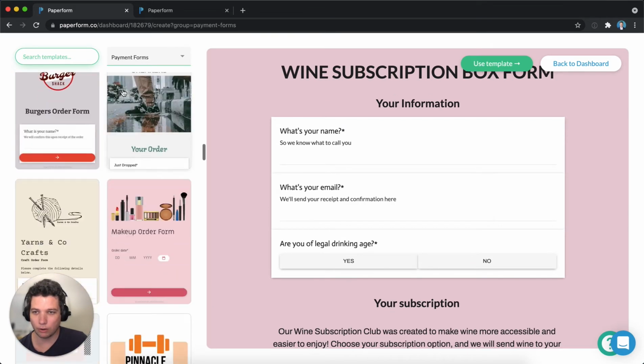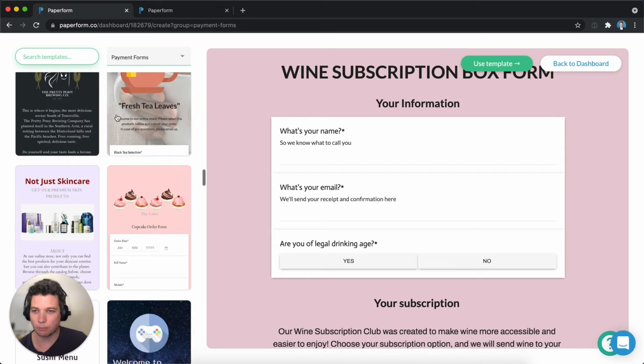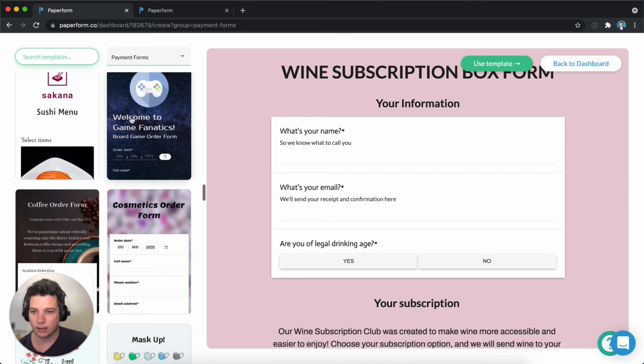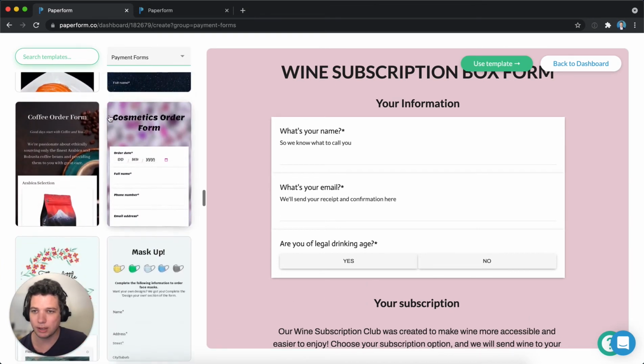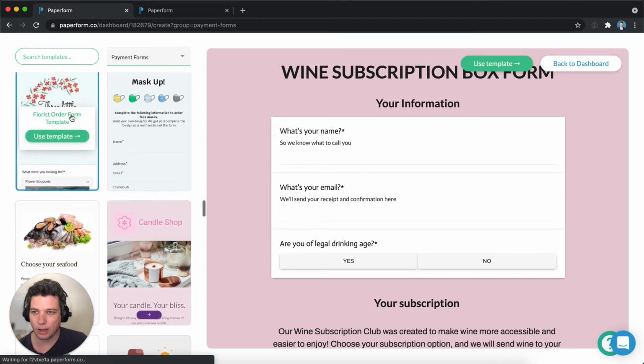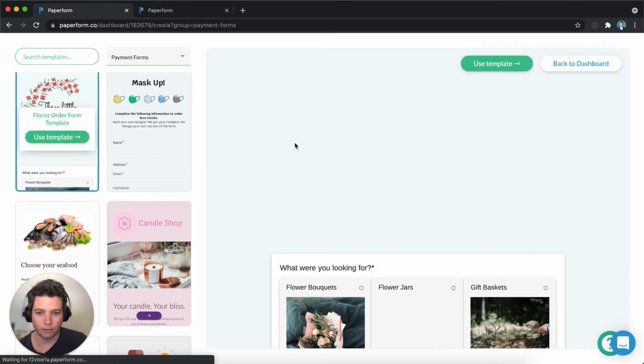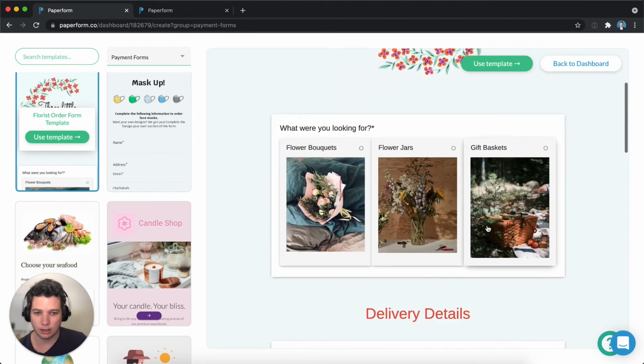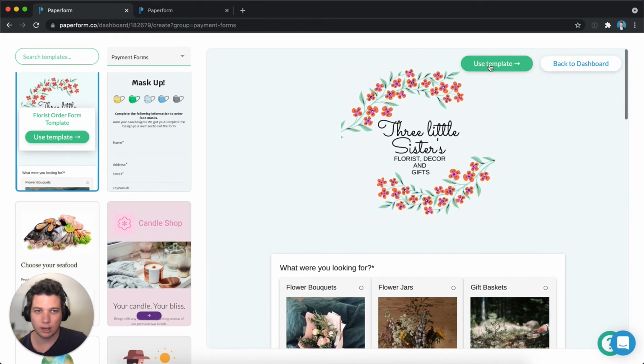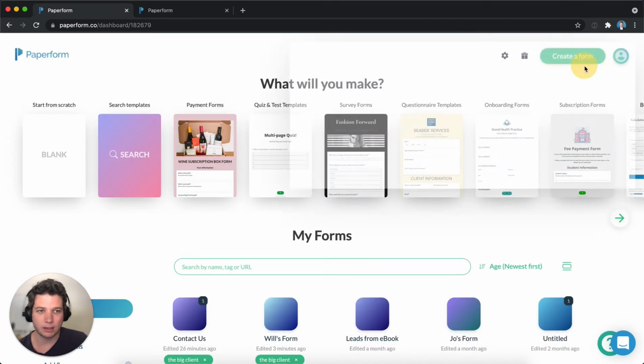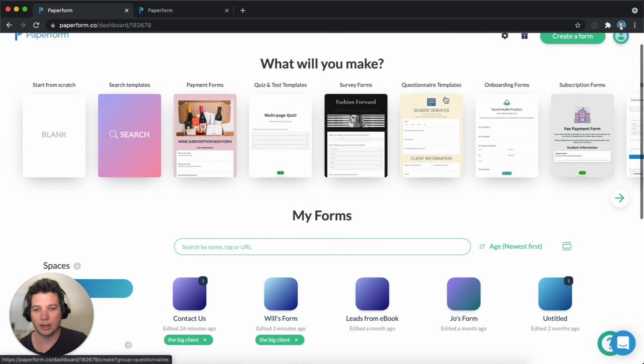And on the left here, we can scroll to see a quick preview of those templates, to get an idea of what the look and feel of that template is. And once we find a template that we like, say I like the look and feel of this template, we can click into it to see a full preview and then click use template to use that template live on our account. Or we can click back to the dashboard to just come straight back here to the dashboard.